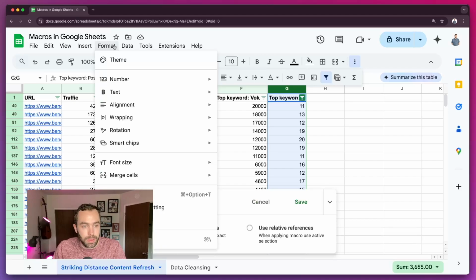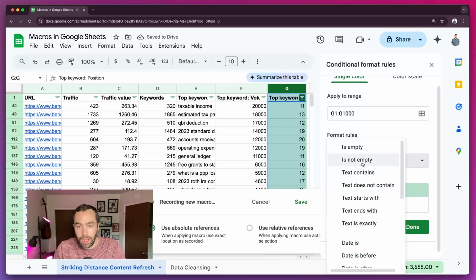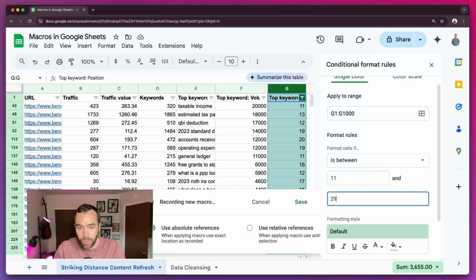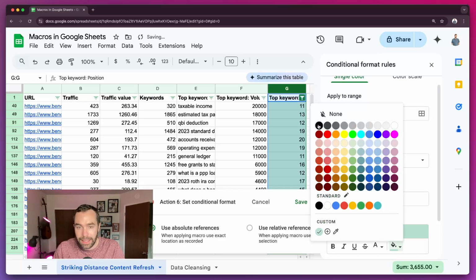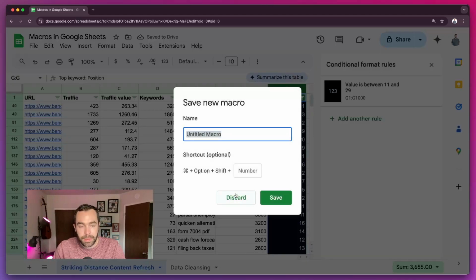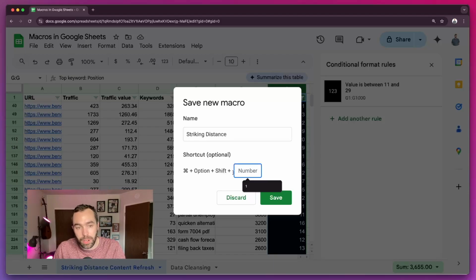Just to also show you an example of some things that you can do here, I'm going to do conditional formatting. Again, text is between 11 and 29. I'll make that black with white text. Done. And let's just save that. I'm going to call that striking distance. And you can add a shortcut for Command Option Shift and then the number so that you can quickly run that if you do that really consistently.